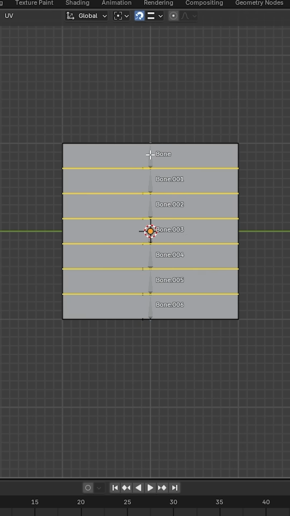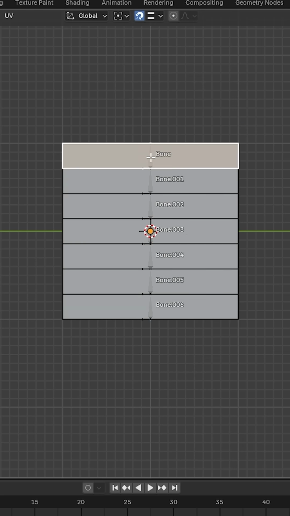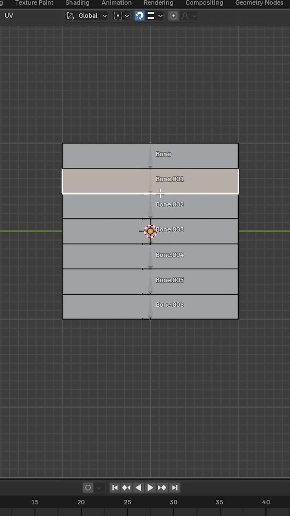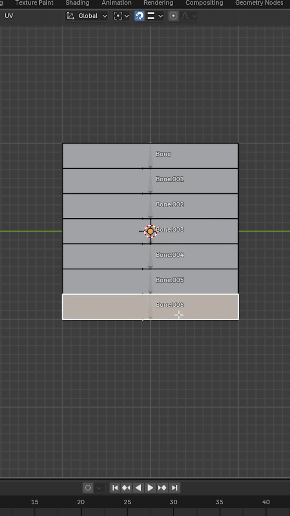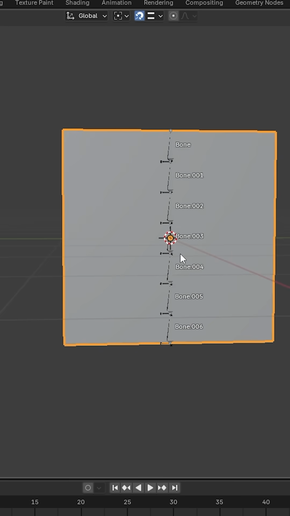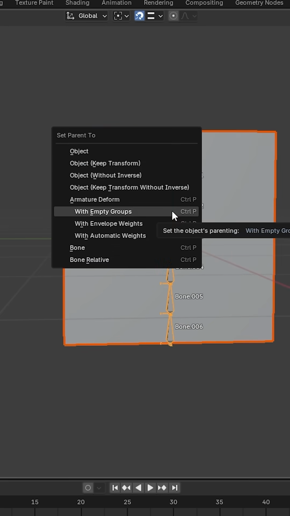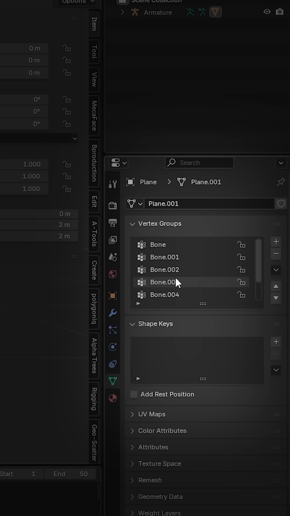Select the plane and in edit mode, select each face and separate them by pressing Y. You can select the other faces and press Shift R to repeat this action. They're now all separated. Select the plane and then the armature and press Ctrl P with empty groups. This will make a vertex group for each bone.